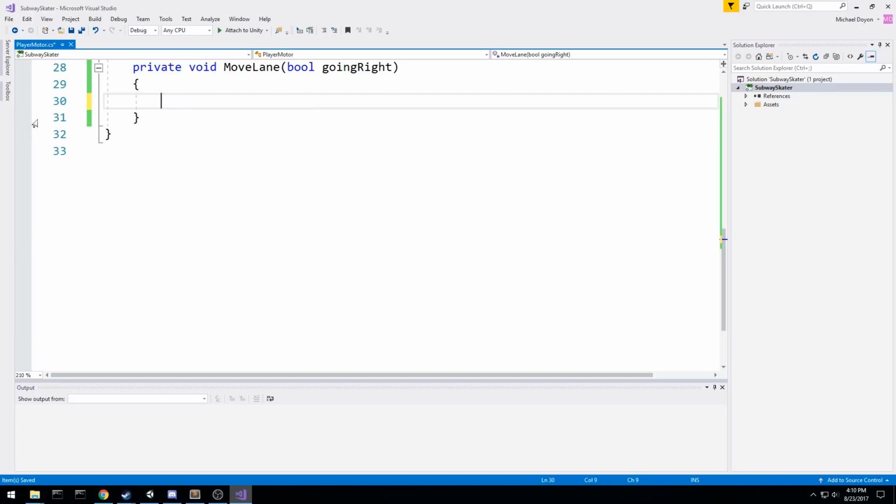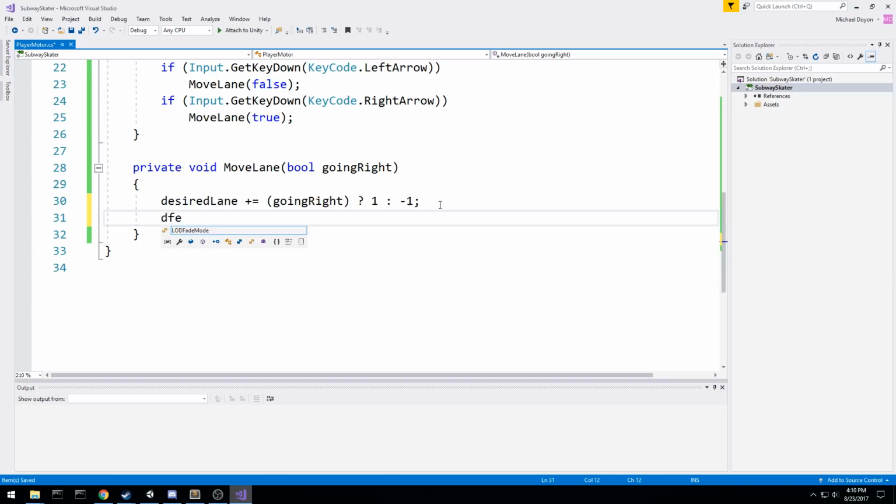So we're going to do desired lane plus equal. If we are going right, it's going to be plus equal 1, and if we're going left, then it's going to be -1. And then we can actually access the Mathf library. So we say desired lane is equal to Mathf, and we can actually clamp using this.